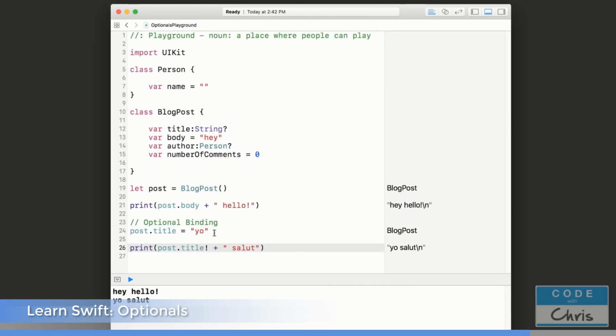So what you're telling Xcode is, hey, I know there's a value in here, I don't need to check it, I just want to unwrap it right away using this exclamation mark, and I want to use whatever is inside of there. Right? In this case, it's yo. So here we're accessing post.title. It's an optional property. We don't care. We're going to force unwrap that, and we're going to take out that value and use it. And so if there is a value inside, you can do that.